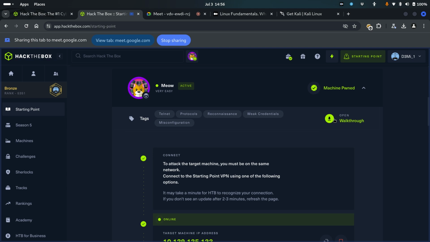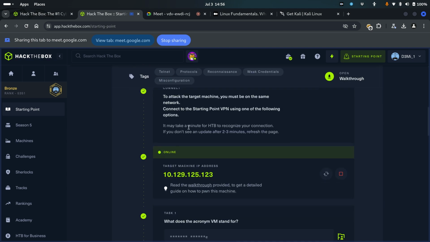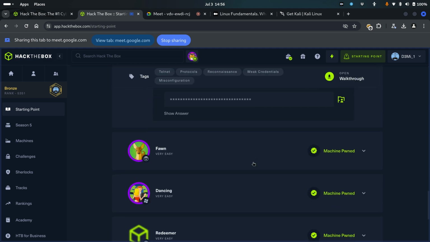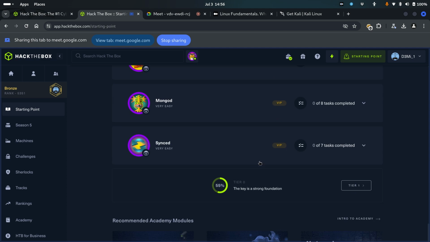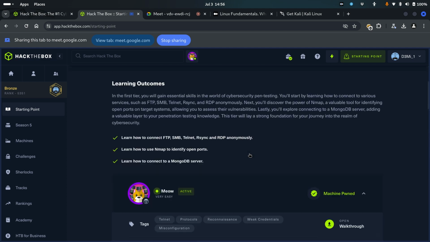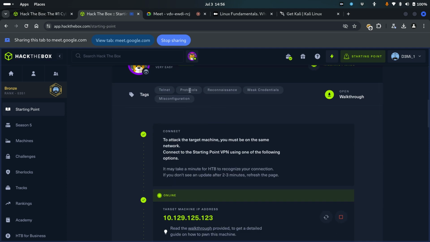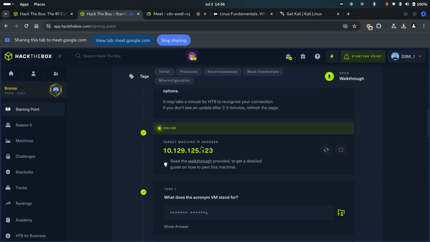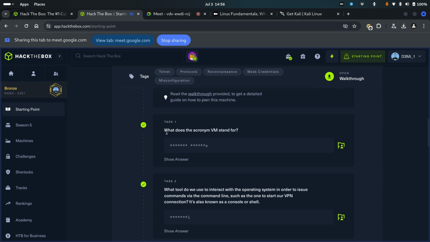So this is the walkthrough, but we're not going to be opening it now. We're going to just go through this machine and see how we can solve it without making use of the walkthrough. I already did these boxes, so we'll be walking through them again. Once you click on spawn, it's going to generate an IP address for you. Once you click the IP address, the question asks what does the acronym VM stand for?